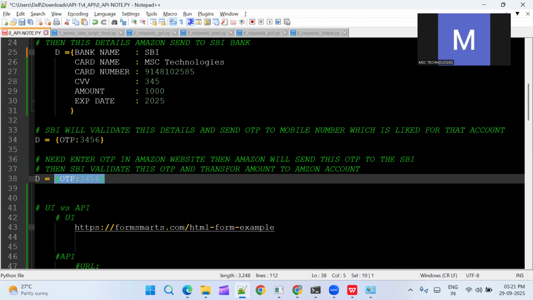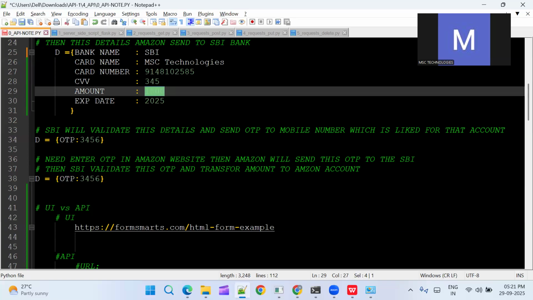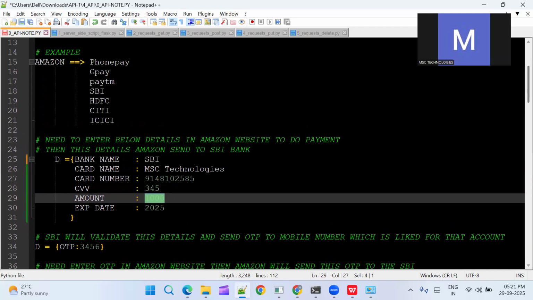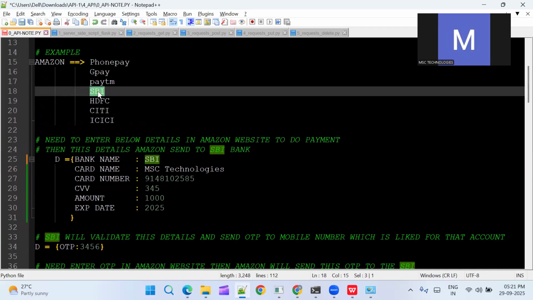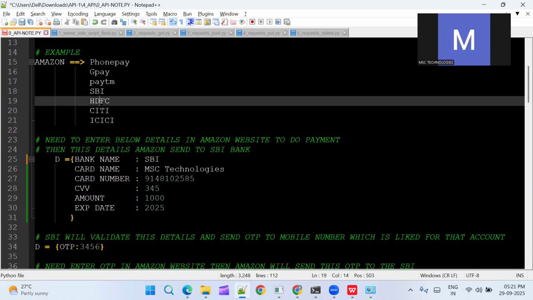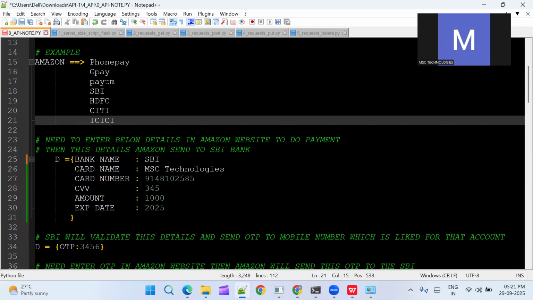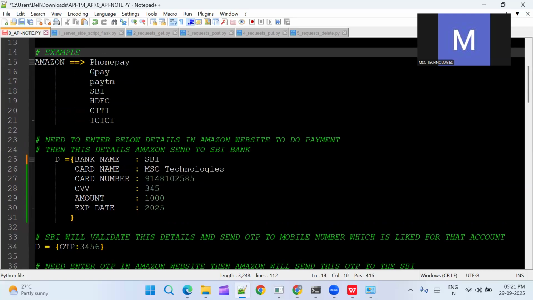Then it compares if it is the same OTP that they sent. Then it will deduct the amount you entered from your bank and transfer it to the Amazon account. That means the Amazon application is internally communicating with the SBI application through API calls. Similarly, it can communicate with any application, HDFC, Citi, ICICI, like this. That is the advantage of the API.